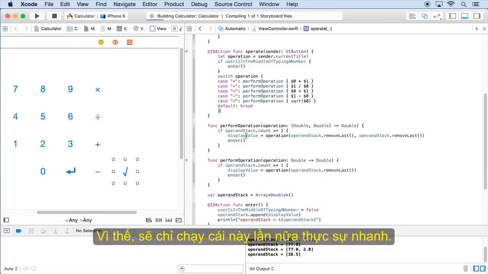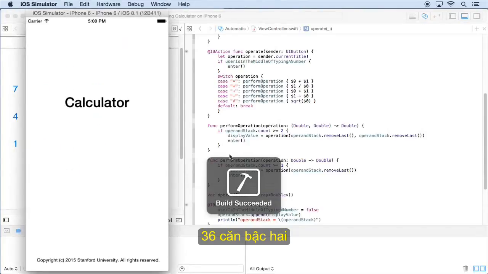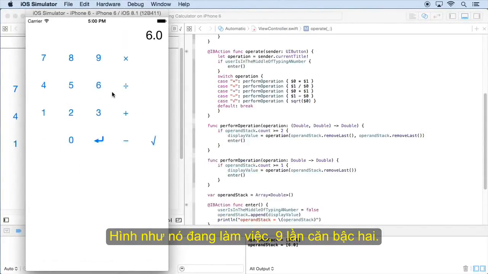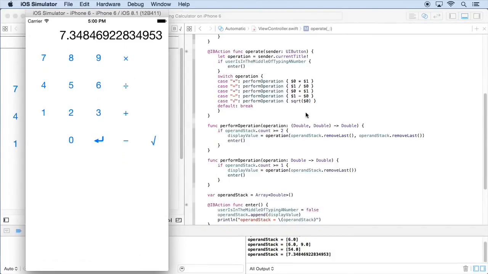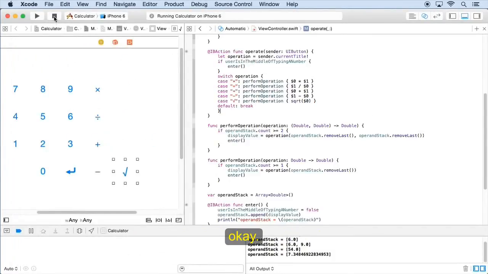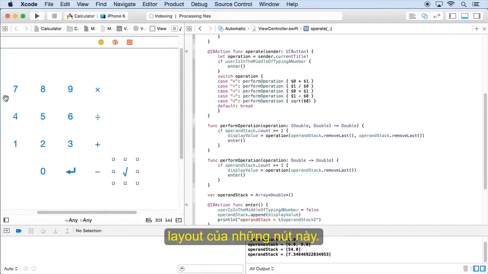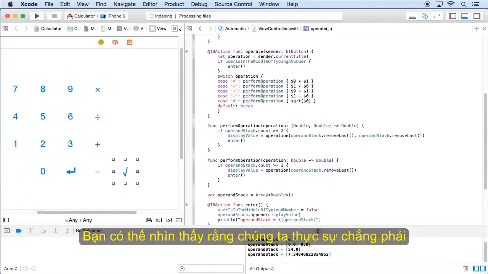So let's go and run this one again real quick. 36 square root. Looks like it's working. 9 times square root. Excellent. Okay, all right. So the last thing I'm going to do here is work on the layout of these buttons. So that's all I'm going to do for the code.